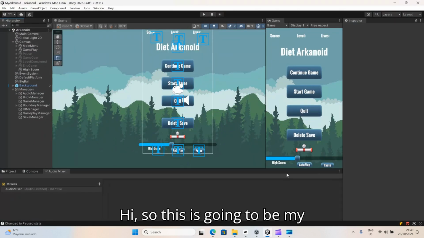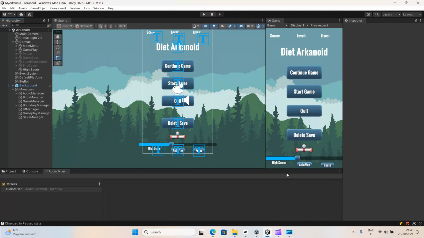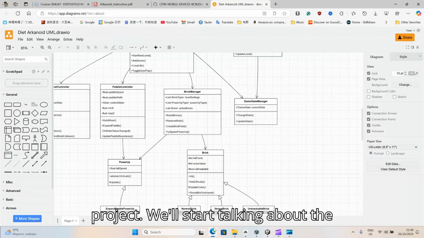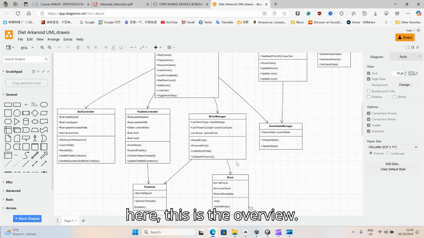Hi, so this is going to be my explanation video about my Arkanoid delivery. First, let's talk about the project. We can start from the UML diagram. Here, this is the overview.